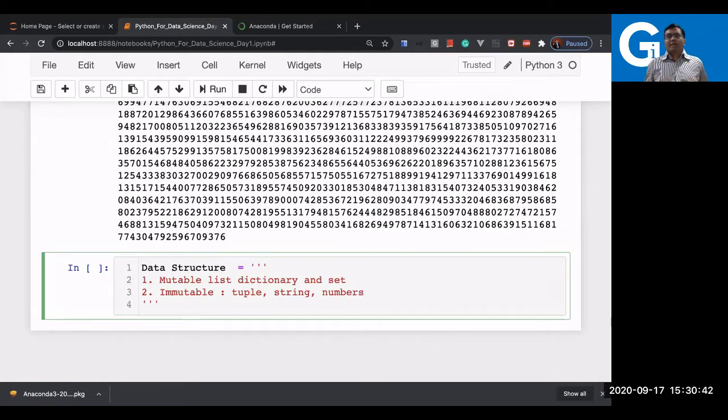So we have two categories of data here. One is mutable. Now what is mutable? Mutable is something which you can modify. And what is immutable? Obviously, which you cannot modify. So that is the way the data structures are. So let me just put it as notes here.